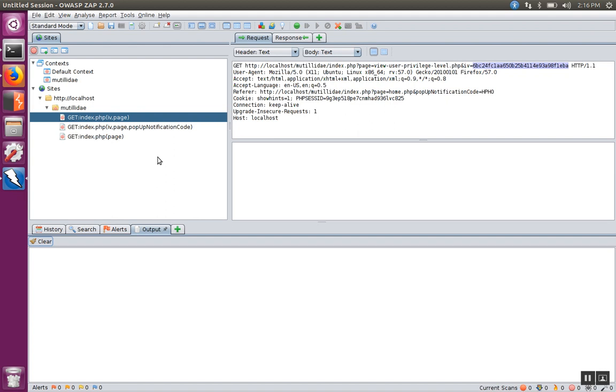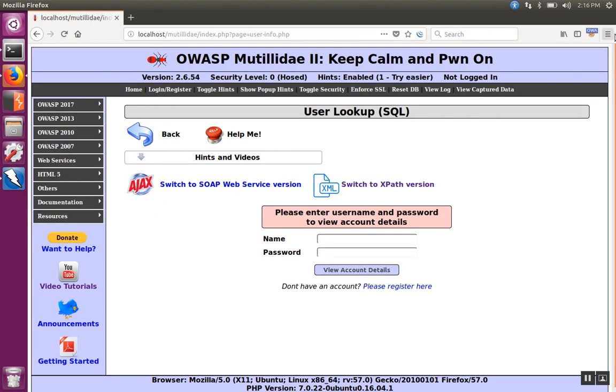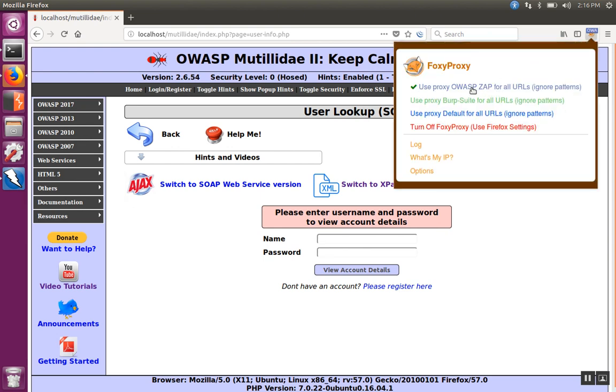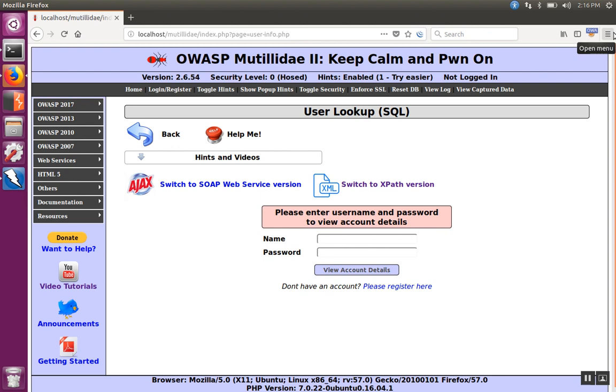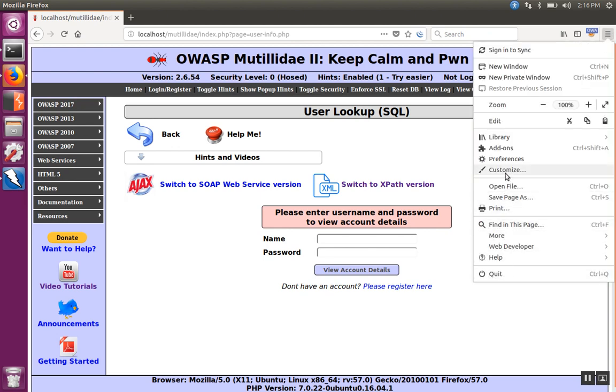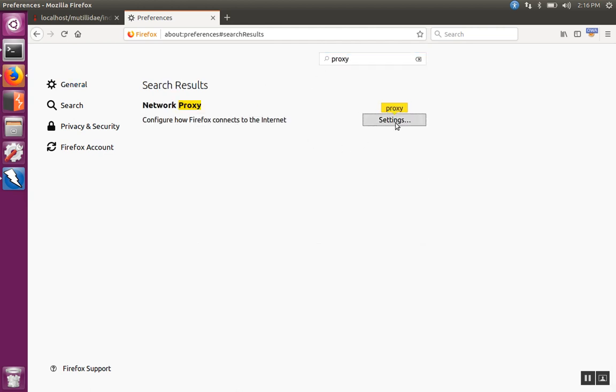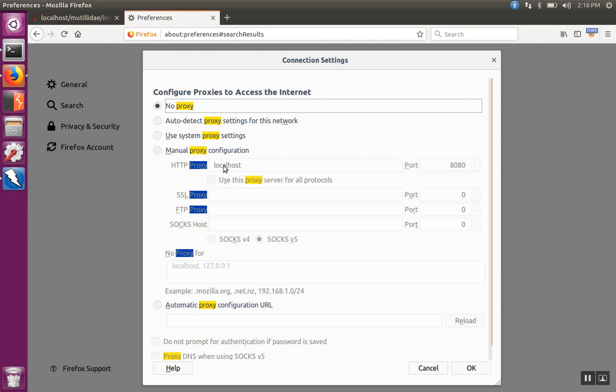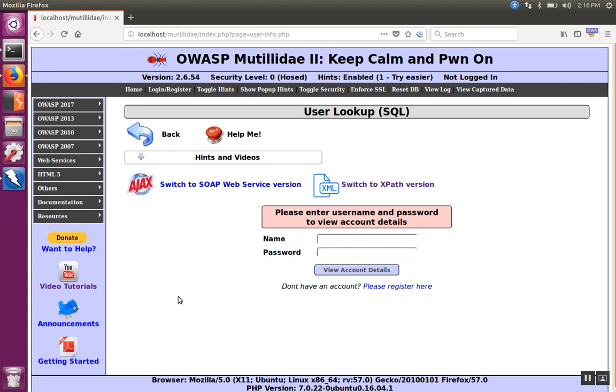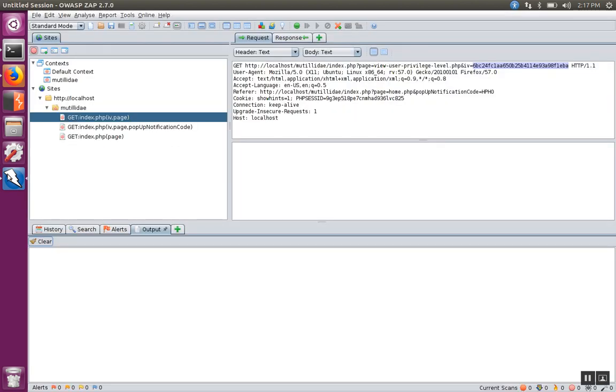So in this case, we're already proxying the entire site through ZAP. So we have proxy set to proxy everything through ZAP, or you could manually set the Firefox proxy using the preferences and then searching for proxy. In any case, you'll see that we're proxying this local website to ZAP, which is also listening on localhost 8080. So when we visit the page, it's going through ZAP, and that's causing the page to get intercepted by ZAP.